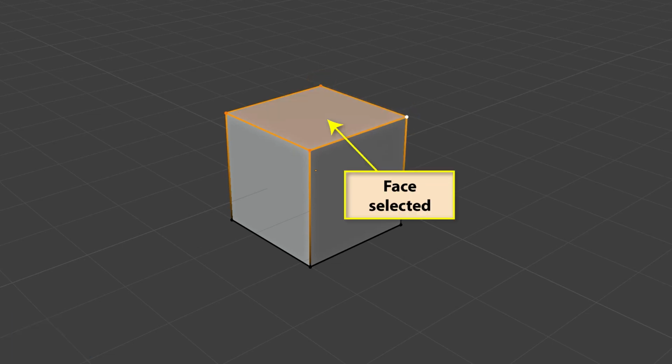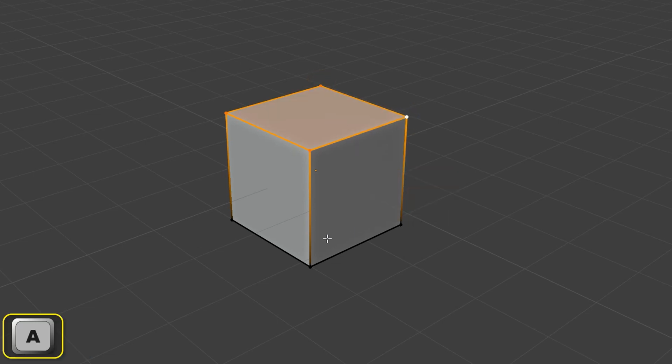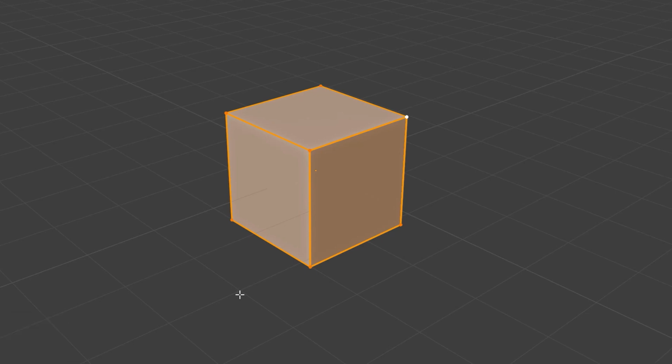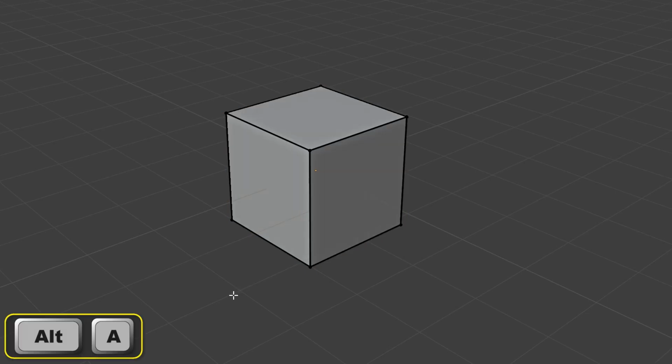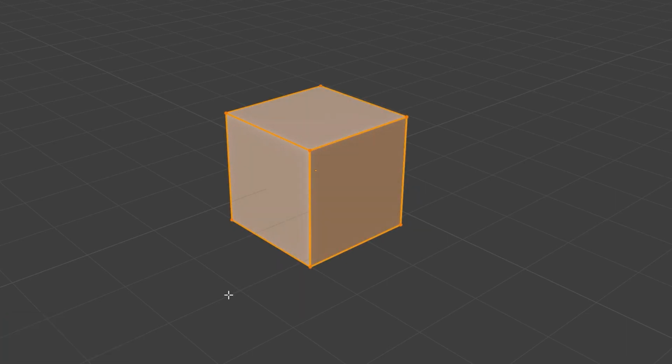We can select every element of our mesh by pressing A, or deselect everything by pressing Alt-A. The other quick way to deselect everything is just to click in an area away from the selected object. Holding down Shift and clicking on an already selected element will deselect it.